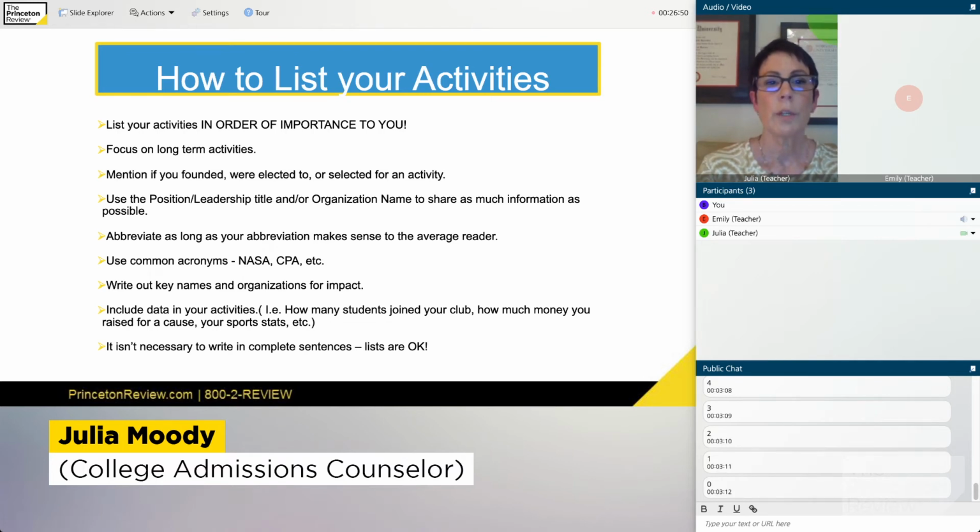You want to abbreviate as long as your abbreviation makes sense to the average reader. For example, if you're short on characters, instead of "with," you can do W/, and you can use an ampersand for "and." You save 2 characters, because you should know that the Common App activity list only allows you 150 characters, including spaces, to describe your activity. And trust me, that is nothing.